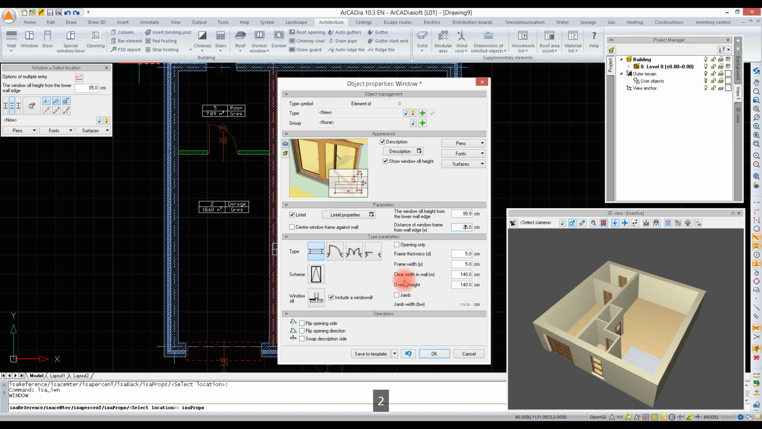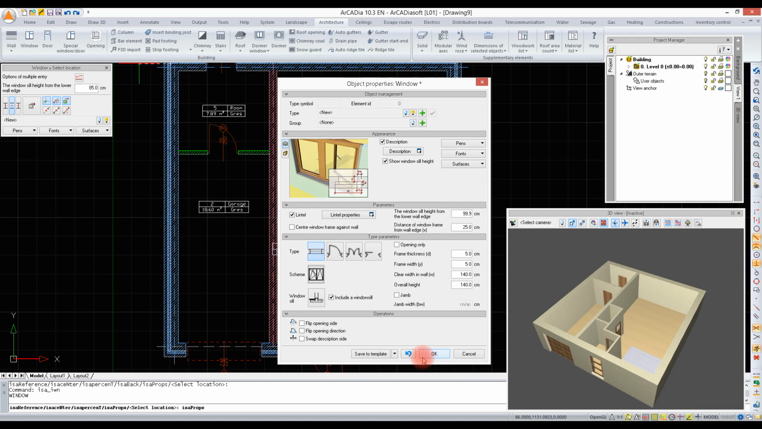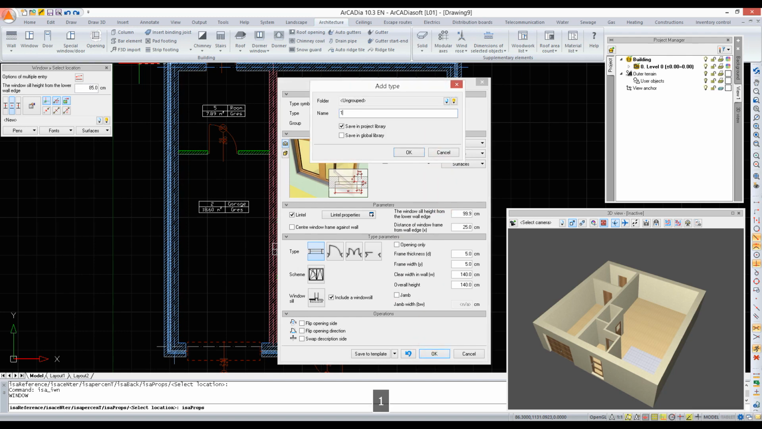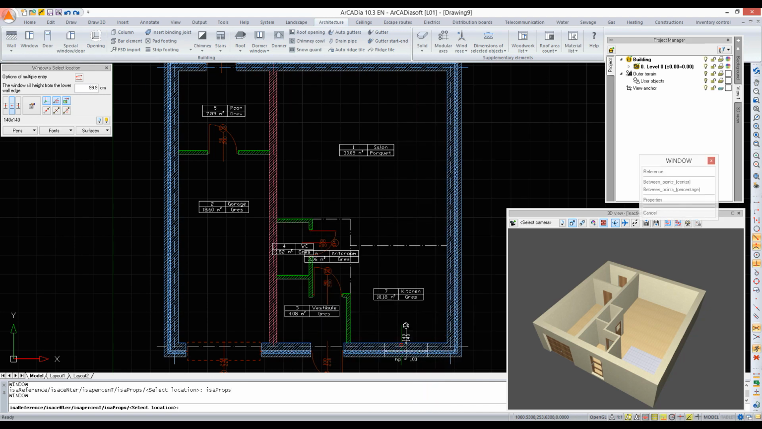We are entering distance of window frame from wall edge and a scheme, which we are selecting from the library. After defining the window, we should save it to the project library. We can also save it in the global library and then use it in the next projects. Windows are inserted in the same way as doors. For example, we can insert a window in the middle of a wall or at a set distance.